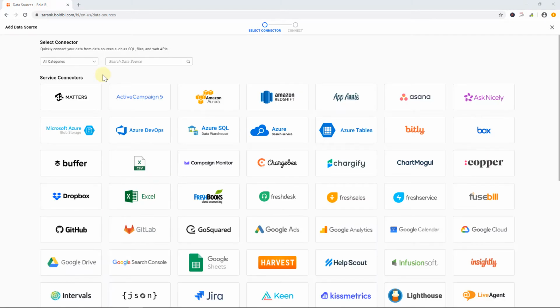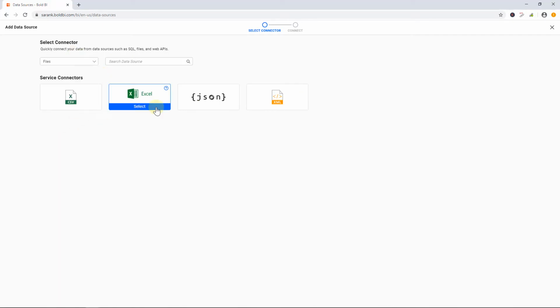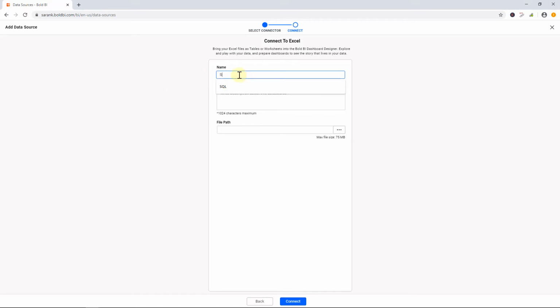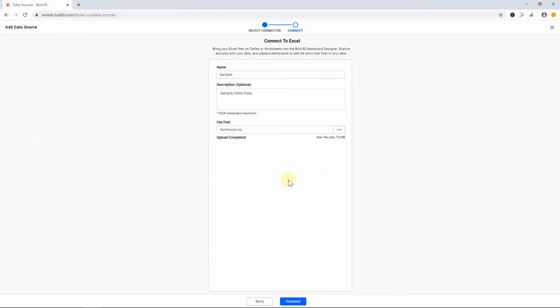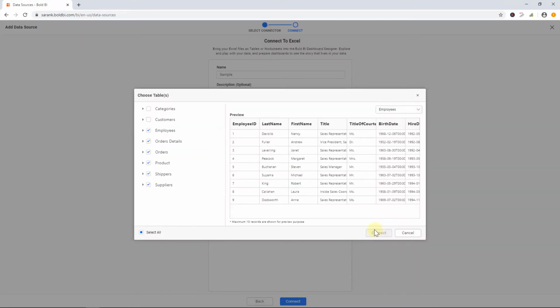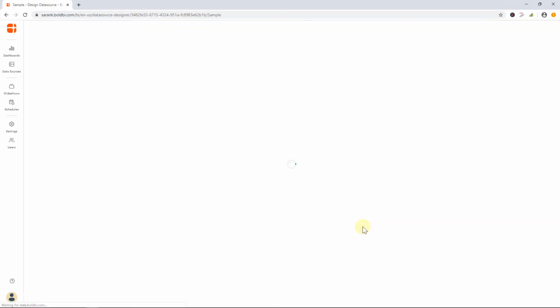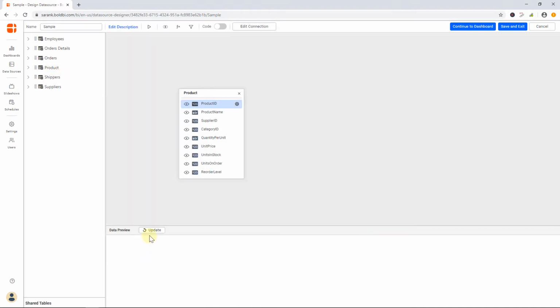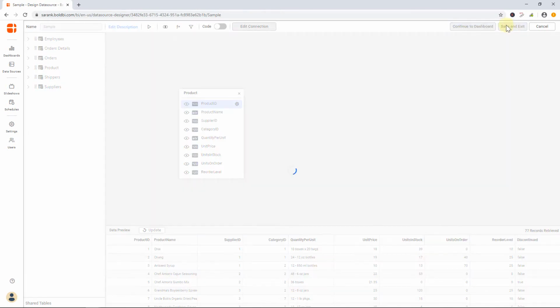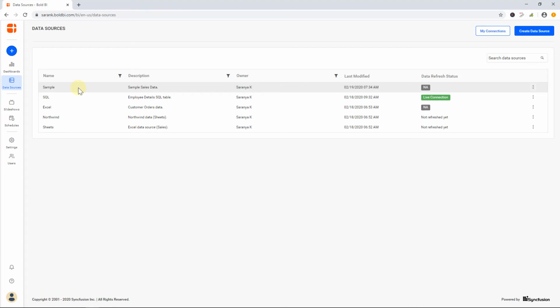If you want to connect to the Excel file, select the Excel data source under the Files category, provide a name, and choose the file to which you are looking to connect it to. Once uploaded, click the Connect button. Choose the relevant tables and click the Connect button. This will redirect you to the Data Source Designer page. Drag and drop the table that you have chosen, preview it, and click Save and Exit. Now, your Excel data source has been created and listed under the Data Sources module.